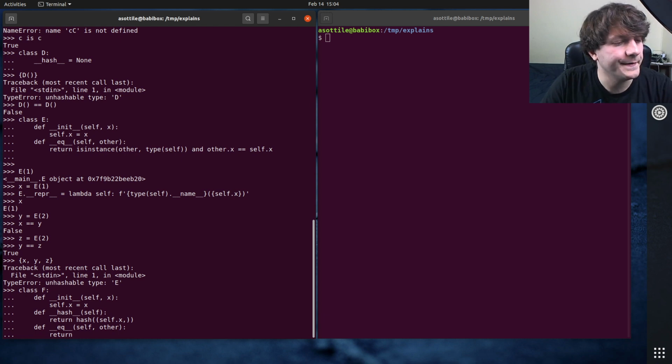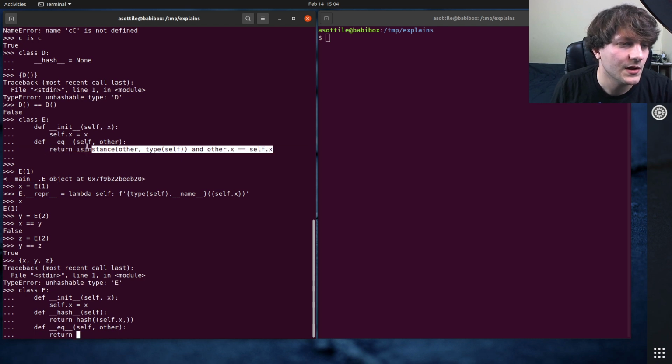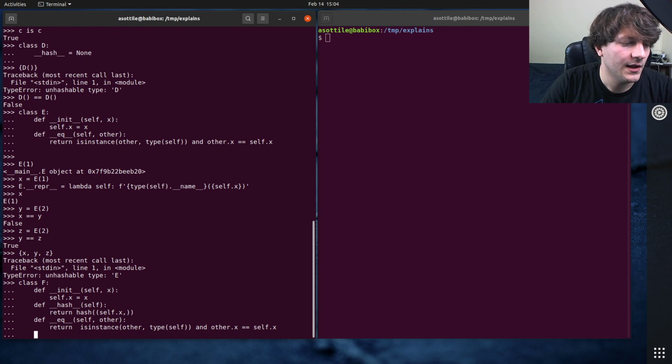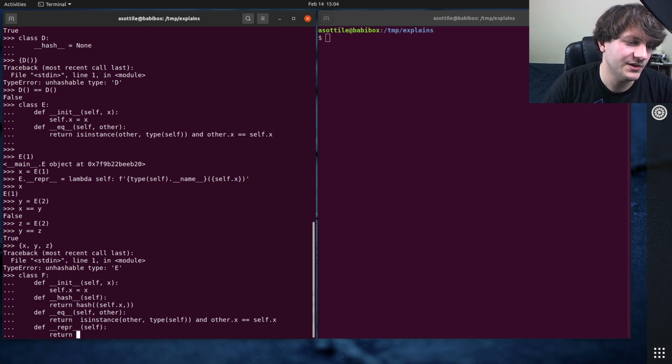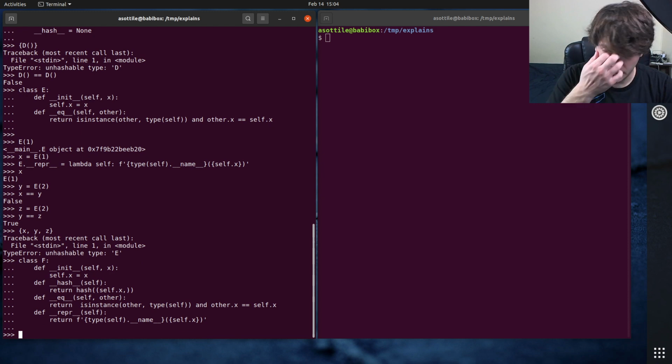We can actually use hash here, but I'm going to use the same equality check that I did up here. And to save us the trouble later, we're going to implement __repr__ as well. Repr is not needed for hashability, but it is useful to view these objects.